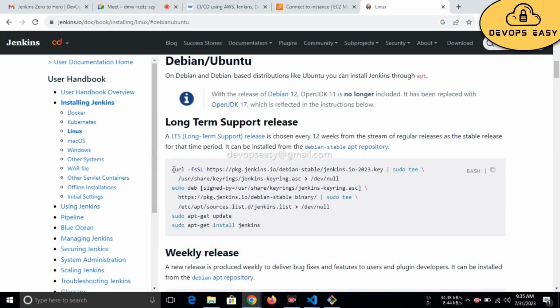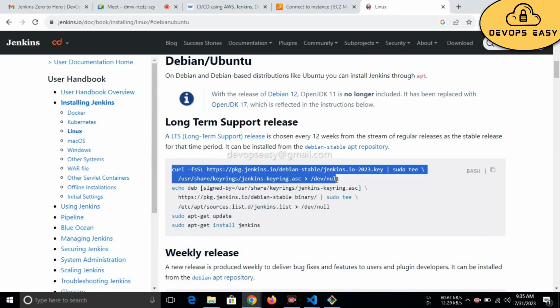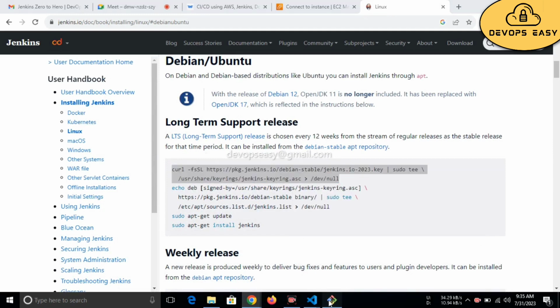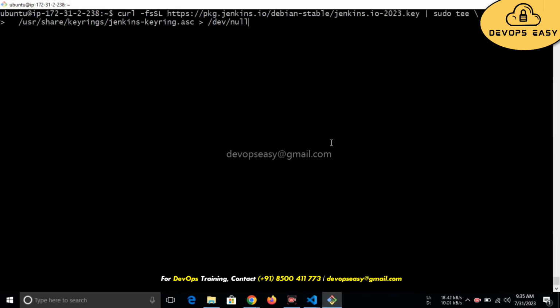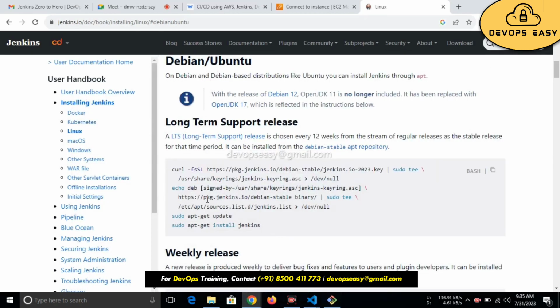So everything whatever I am doing, I will provide a documentation. You don't need to worry about that. Step by step, whatever commands I am executing, right? I will write notes and I will provide.